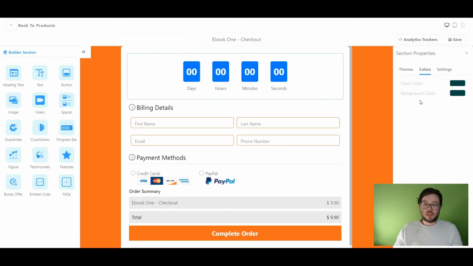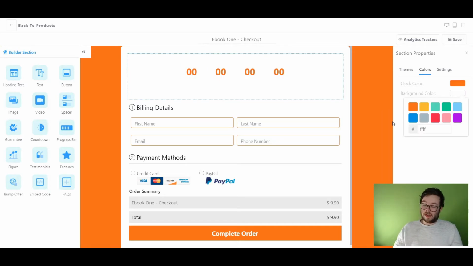Next, you've got the colors. So again, you can change it back to your branding colors. So if we go with orange for the clock color, and then background color, we can change it to, I don't know, this color. But if you want to manipulate it a little bit and make it white, well, just go ahead and make it white, and then it looks a little bit more transparent.